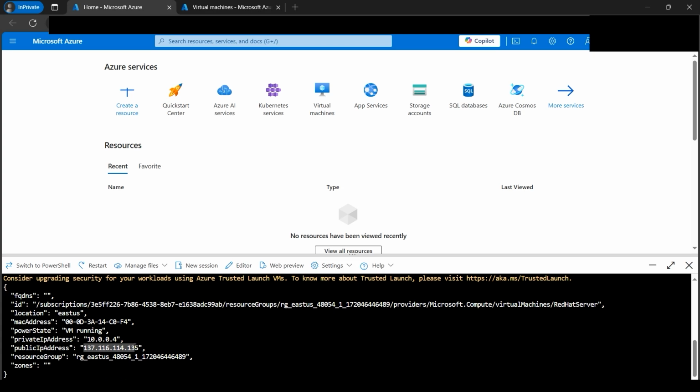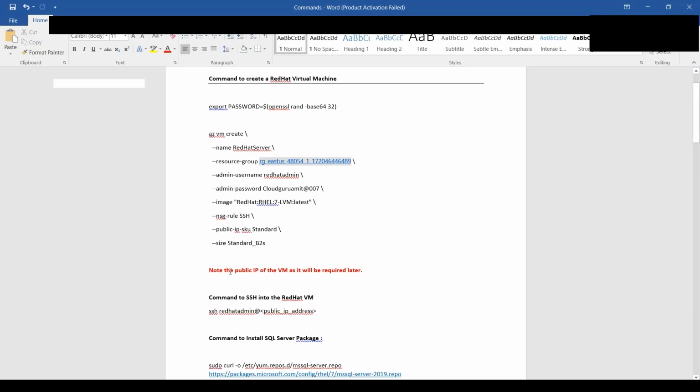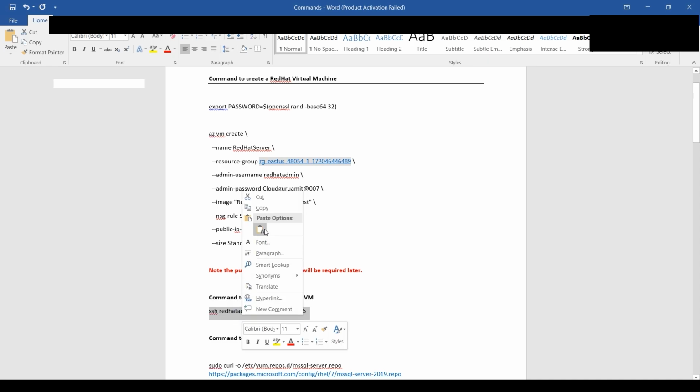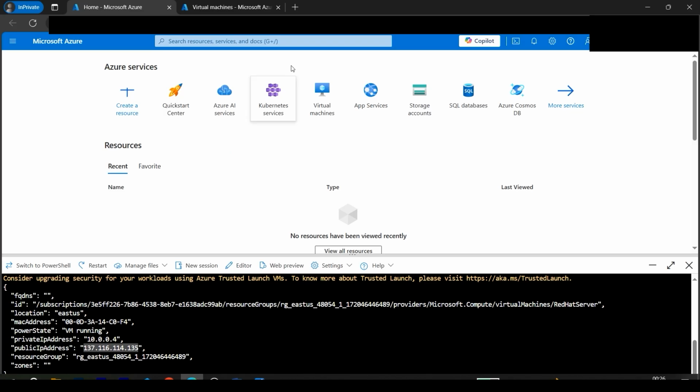So let's copy this IP address because we'll be needing it in the steps mentioned. Note this IP address because we need it to SSH into the VM, right? Because in order to install SQL Server, first we need to SSH. So let's remove the space. This looks good. For SSH, this is the username. If you look here, the username is redhatadmin. So the command goes ssh username at the public IP address. So let's now copy and try to SSH into the VM.